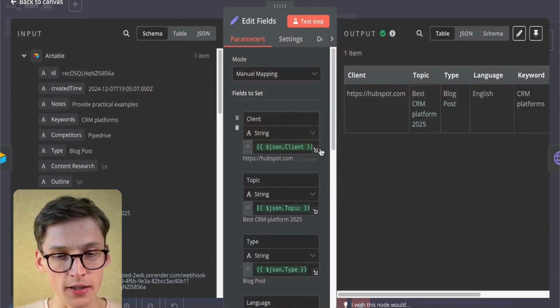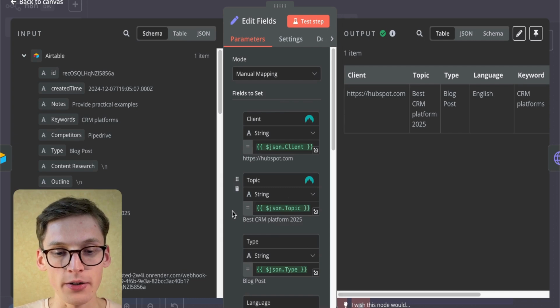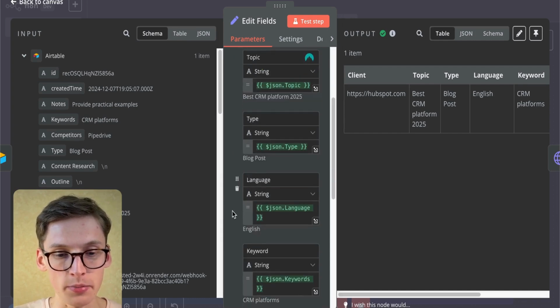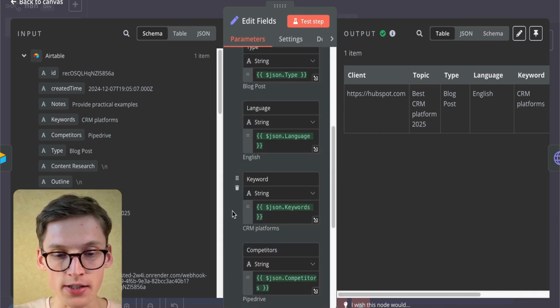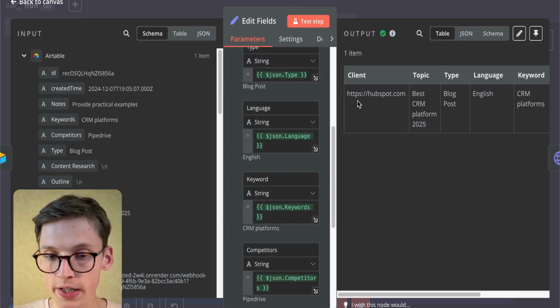That information I like to have in a separate pack in Edit Fields, because after that I'll need to modify it or something. So I just reduplicate this information like topic, type, and language, and insert it as strings.